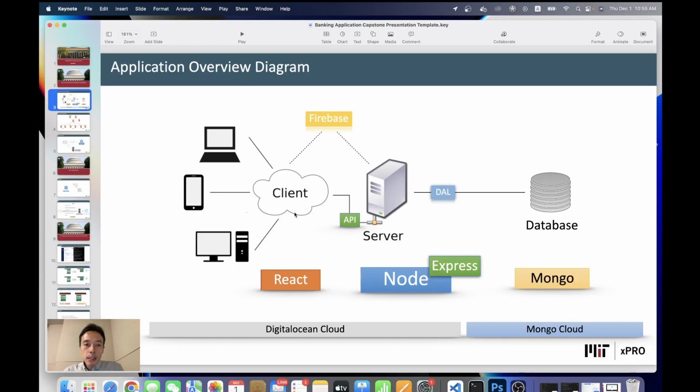The client accesses the backend through APIs. And between the server and the database, we have a data access layer for reading and writing the database.